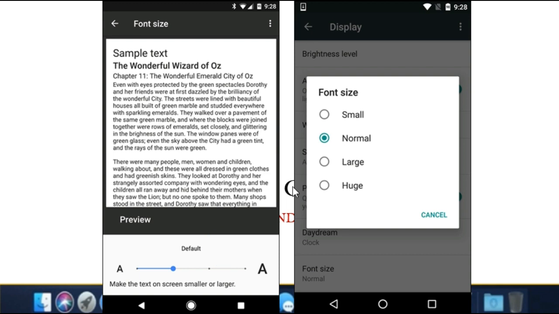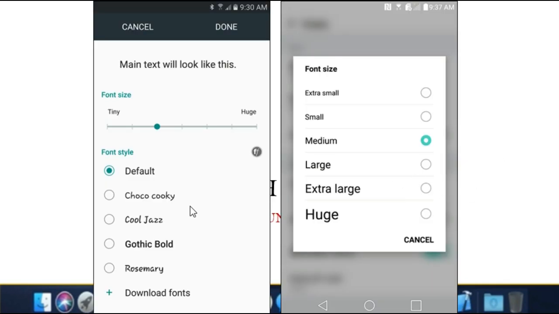Step 4. The left screenshot shows what this looks like on 7X, where the right one is Android 6X. The same options are available, just with and without the preview. Step 5. Again, it's worth noting that this may look even more different depending on your device. For completeness, here's a look at this menu on Samsung (left) and LG (right) devices. Once you've chosen your font, simply back out of this menu and the changes will stick.